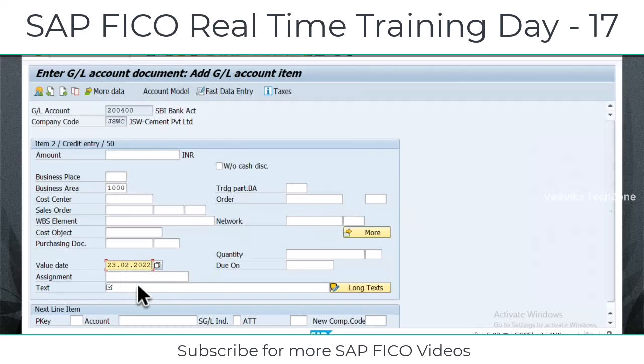See here. And next one is text. Text means narration, plus because I have already entered text in the previous line item, right? You can enter it. Amount to star. See, like this, you have to enter it.